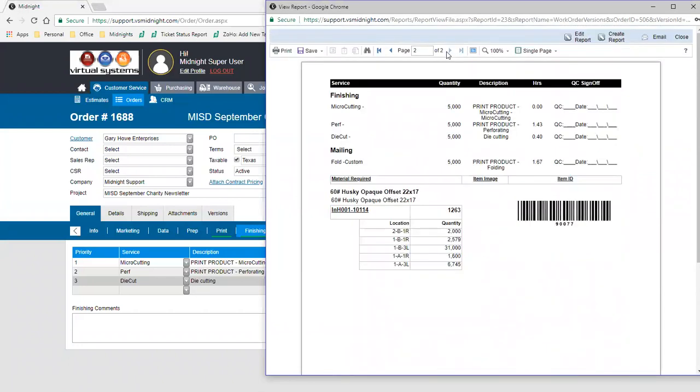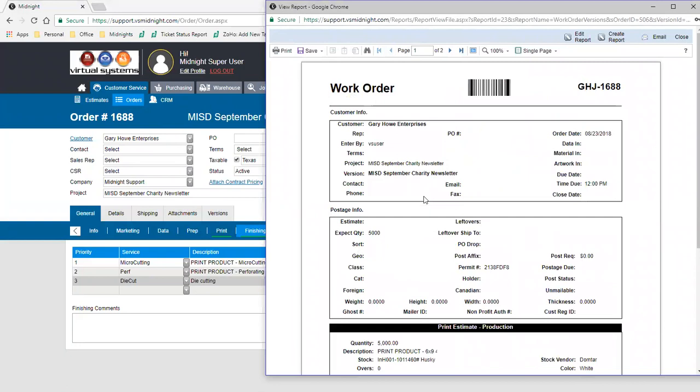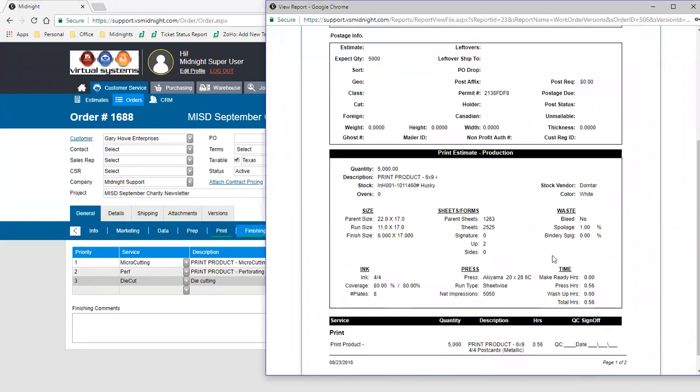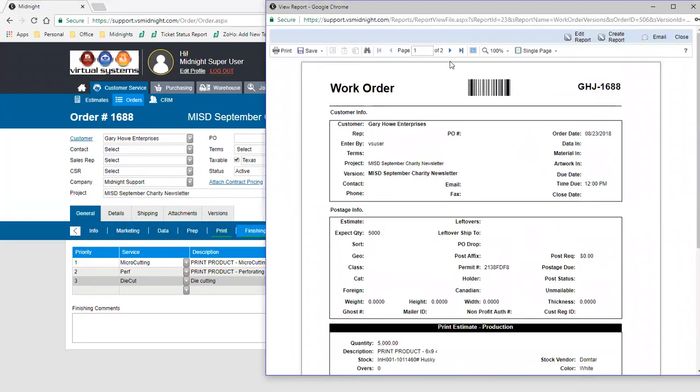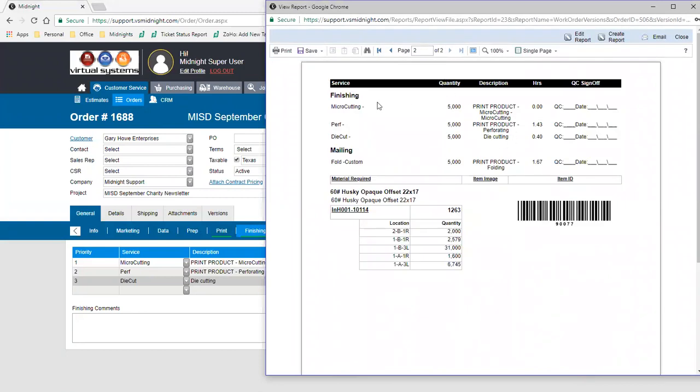We do have other reports that show this information in different ways. Our work order versions report, for instance, shows information a little differently. The print estimation block is a little bit more consolidated. And in order to determine what services are part of the print task, you'll see the moniker for print product, in this case, letting us know that the print job itself is using these 1, 2, 3 services. Knowing that this die cut service here is not tied to any particular operation.